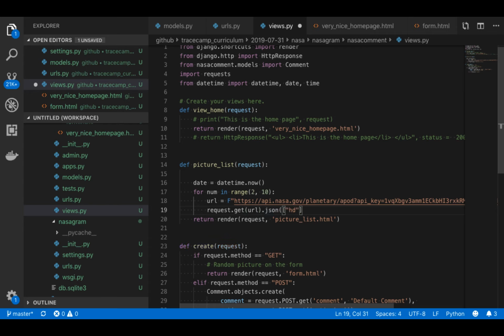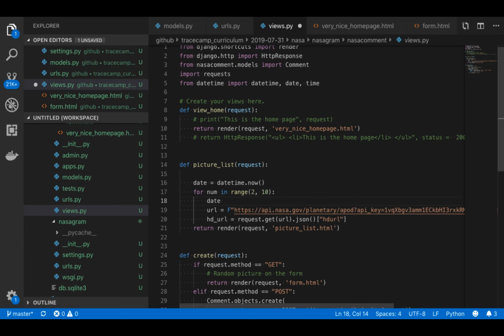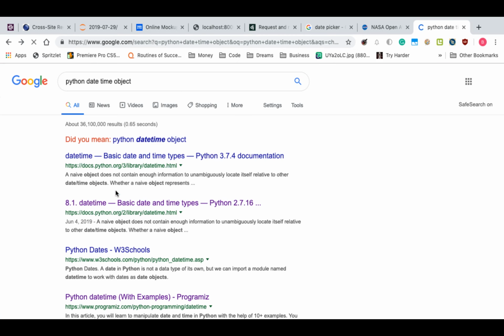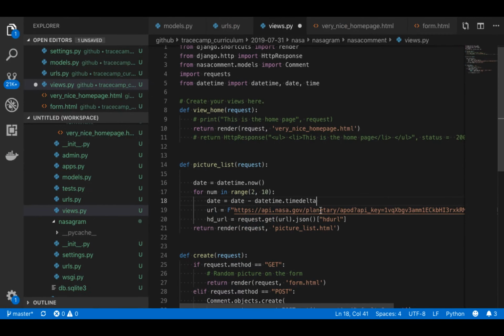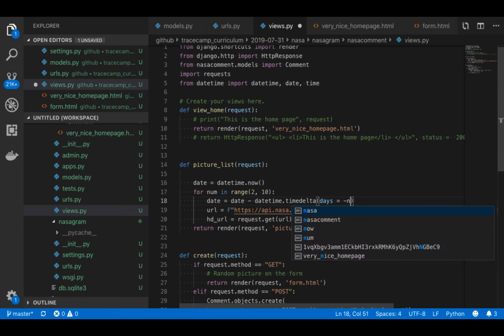All of this should be very familiar to you guys since you did this earlier this week. That's why I'm sort of flying through it, or trying to at least. And we're going to say dates is equal to, minus, I want timedelta. We're going to say days is equal to negative num.